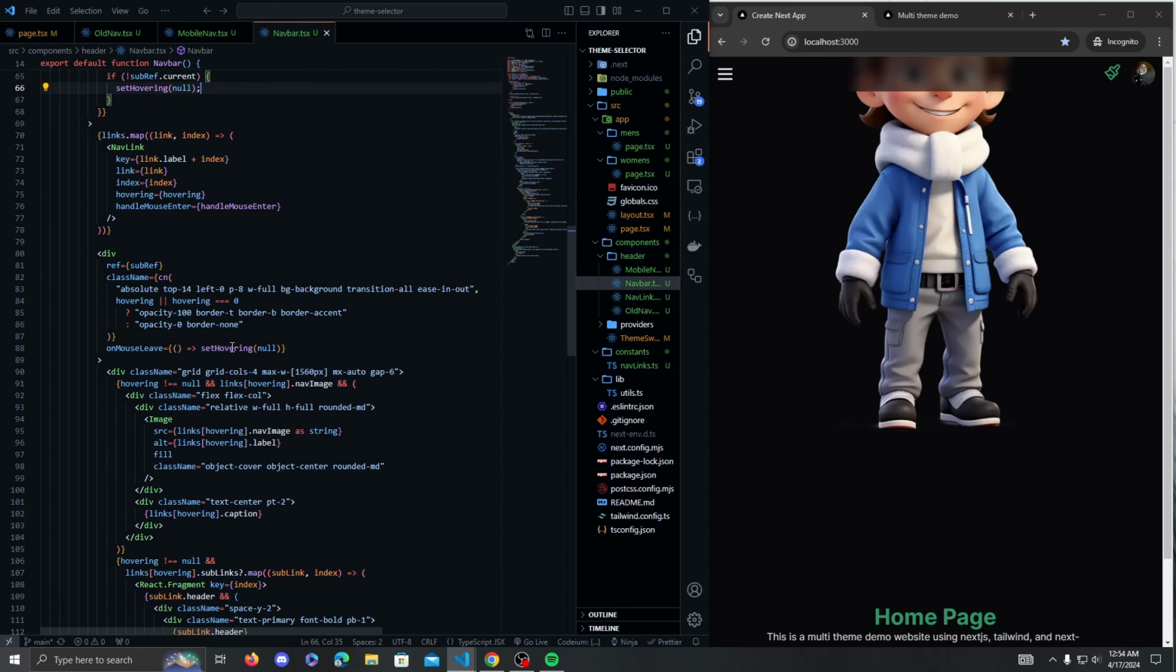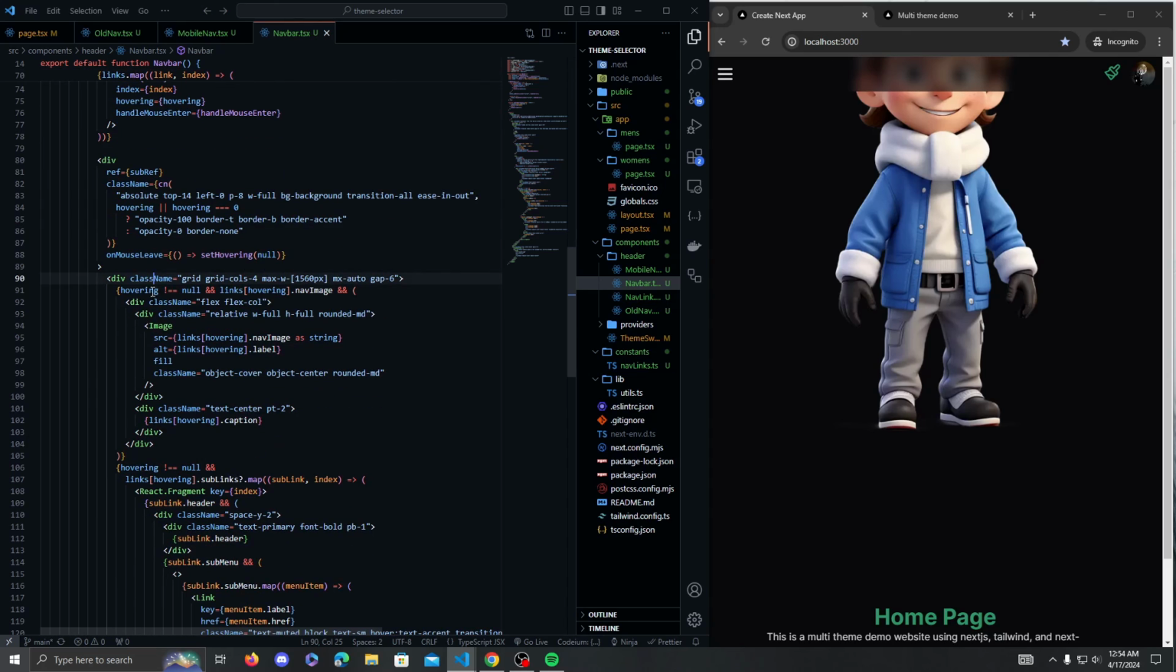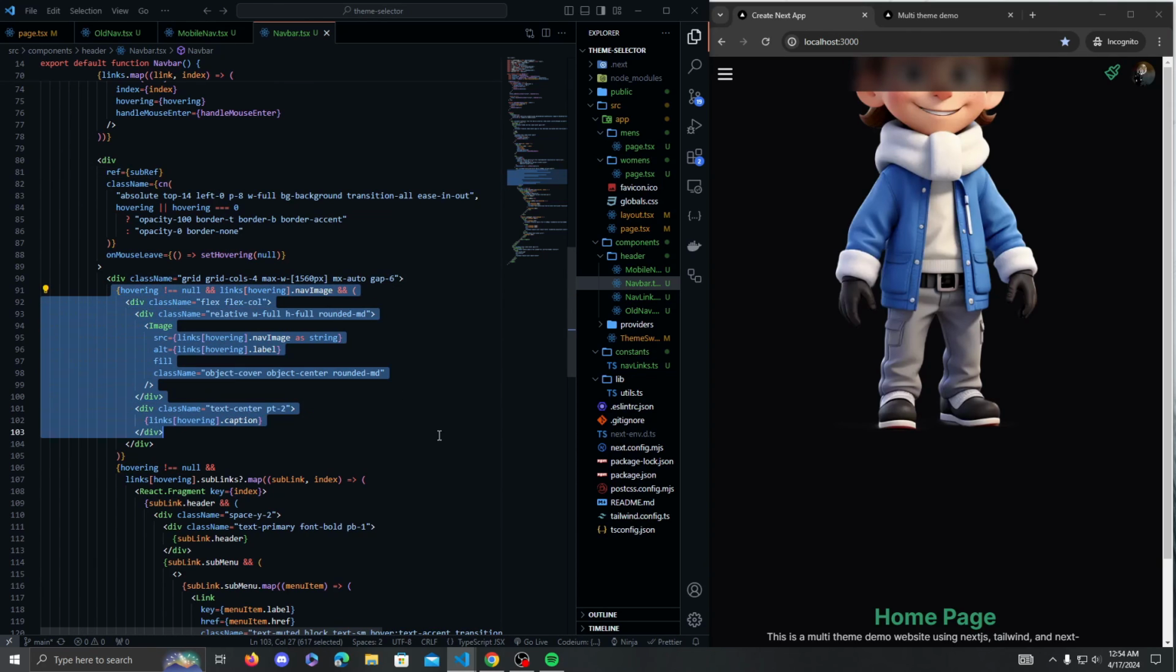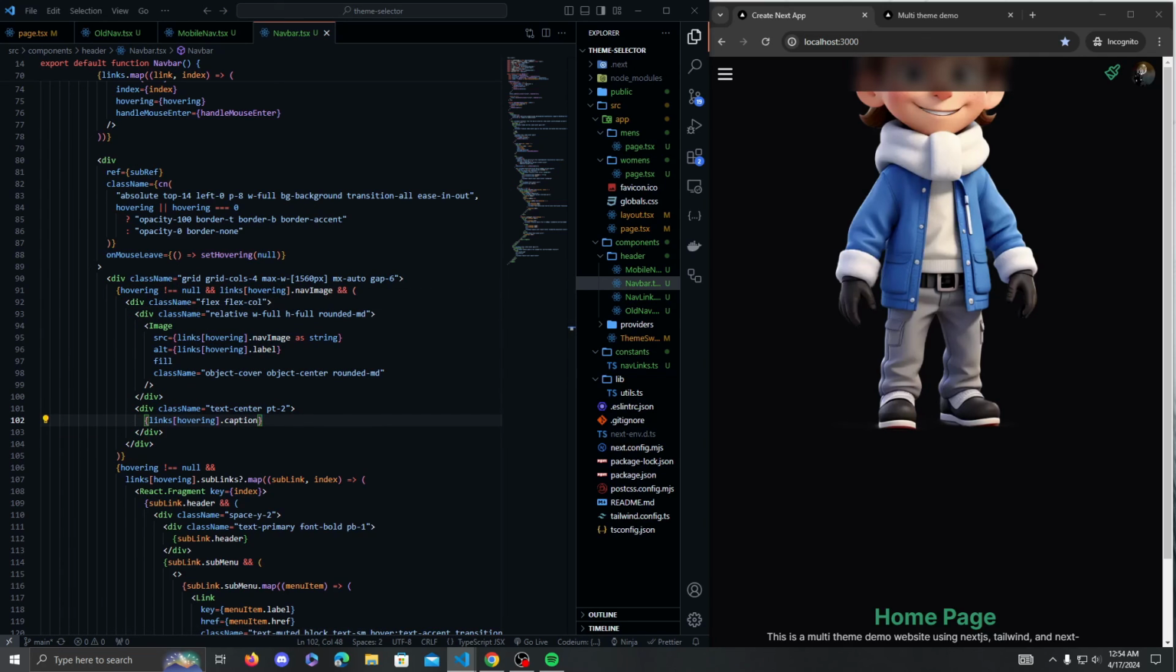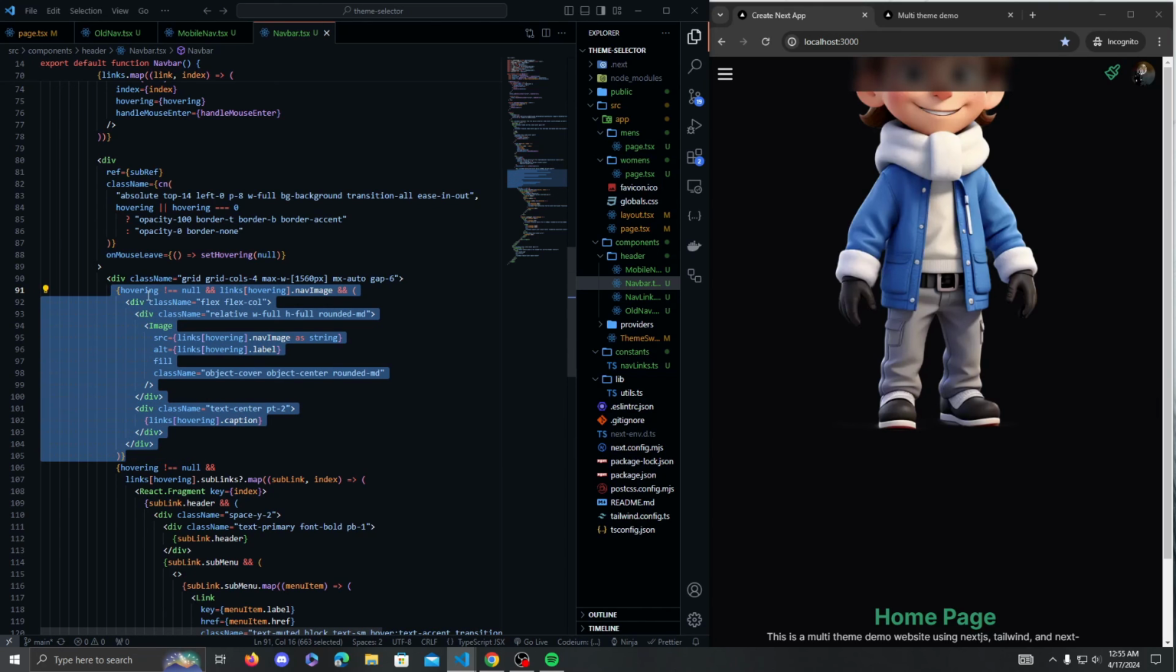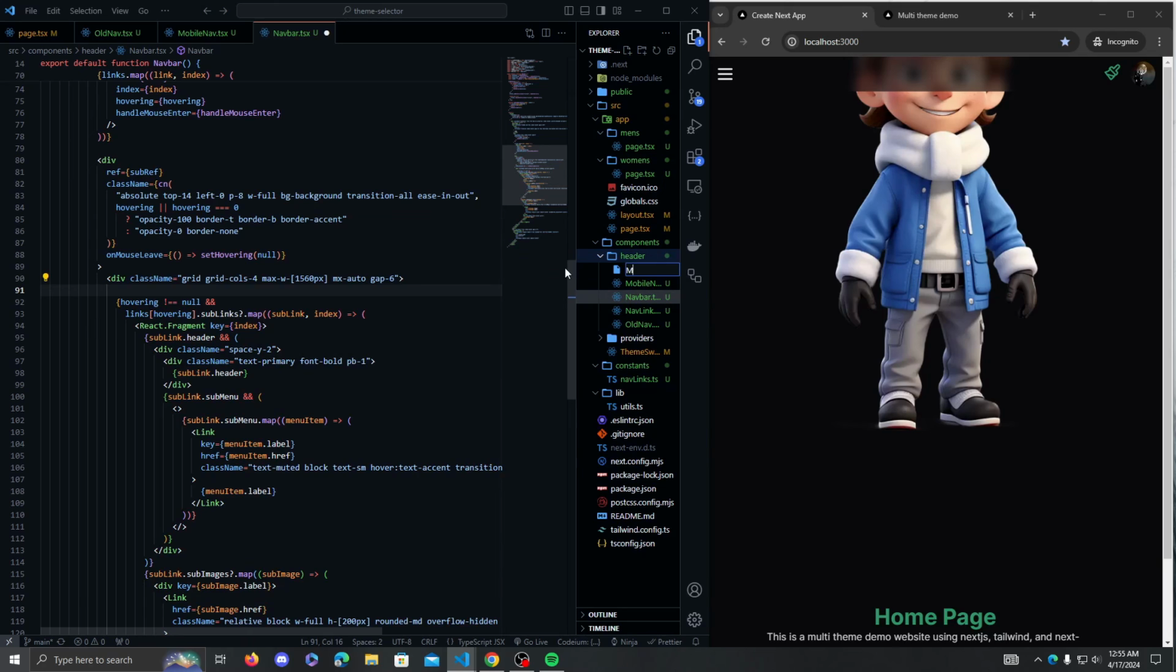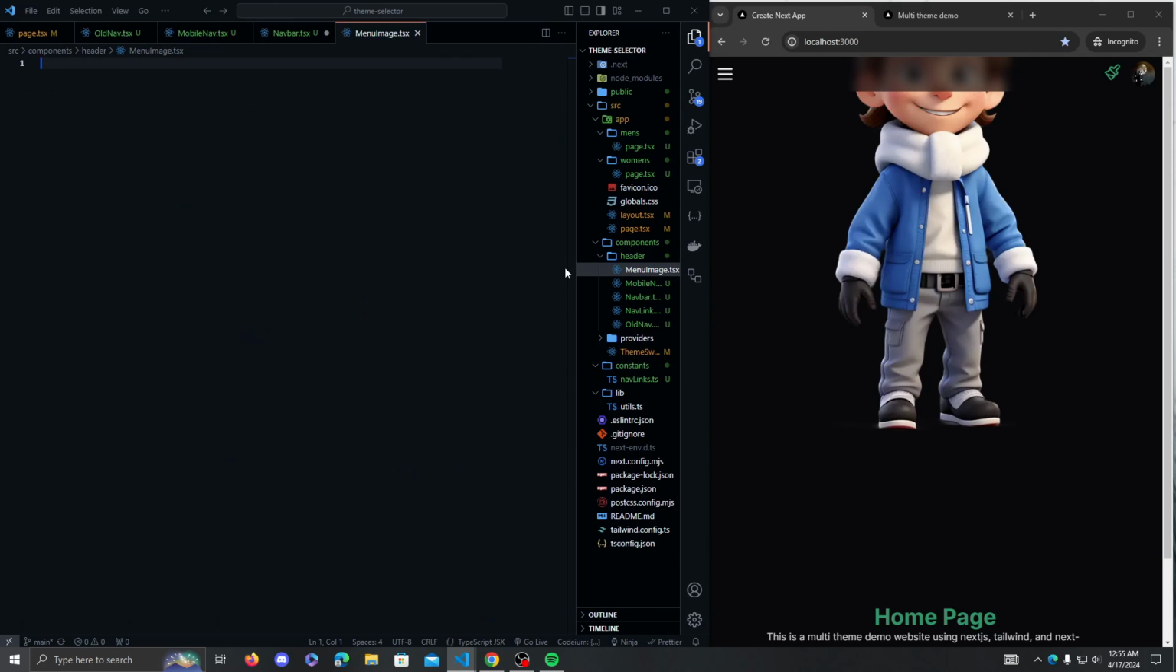Now, for the next part, we're going to go right below this div with the subref attached to it. We're going to keep this div, but we're going to take all of this right below the grid. We're going to cut that. We're going to create a new component, and we're going to call it menu image.tsx. And we're going to RFC. We're going to make empty fragments here, get rid of this.